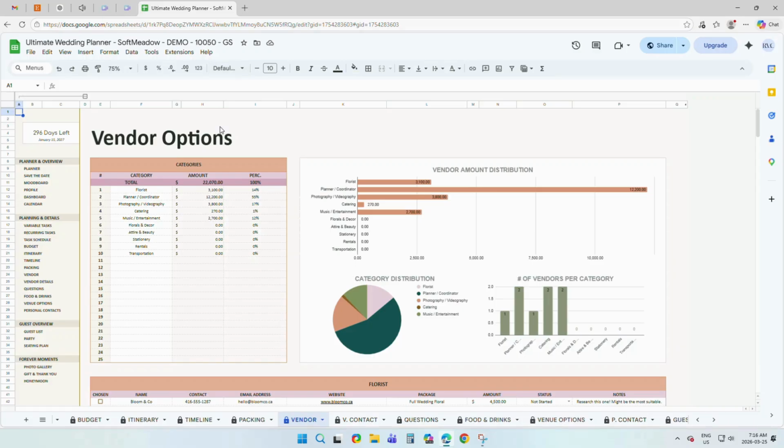Now let's look at the Vendor Options tab, where you can research, compare, and select the vendors for your wedding. At the top of this section, you can list up to 25 different vendor categories, such as planners, photographers, florists, DJs, and more. As you enter vendor quotes and selections, the total amounts and percentages for each category will automatically calculate. On the right side, you'll also see several charts that help visualize your vendor spending, including vendor amount distribution, category distribution, and the number of vendors within each category.